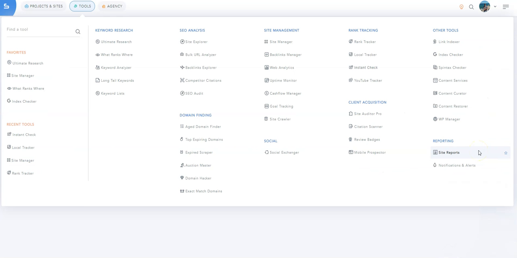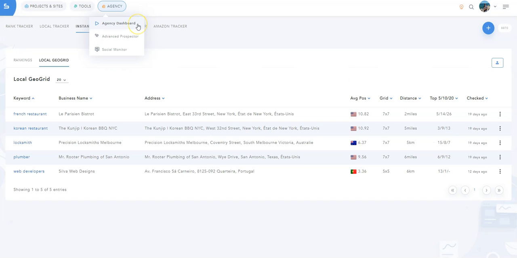All the data generated in Local GeoGrid can be included in reports that you can create and even schedule in the site report section, which is located here. It can also be included in client dashboards that you can create in the agency dashboard section if you have the agency add-on. If you don't have this add-on yet and want to learn more, click on the agency button located here.